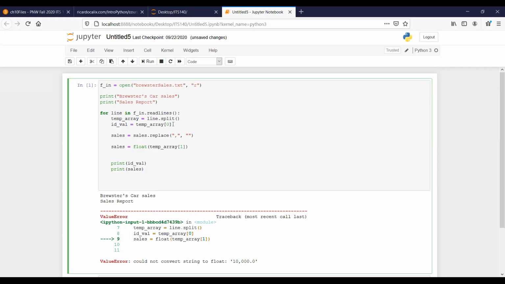So temp array 1, replace comma with nothing and assign it to sales. And then we're going to take sales and make it float. So let's try that.